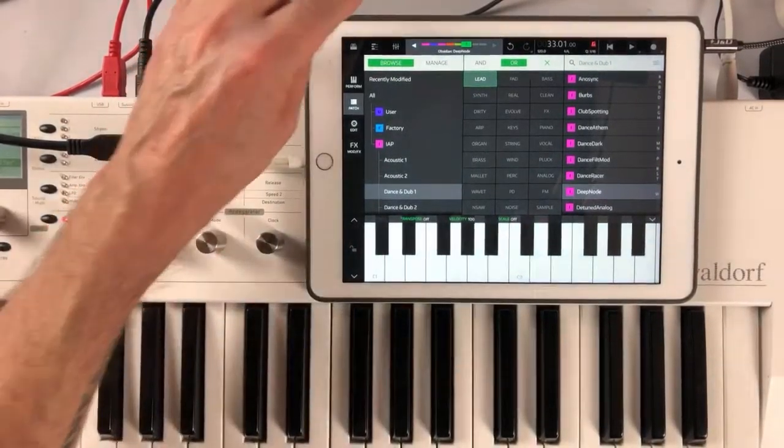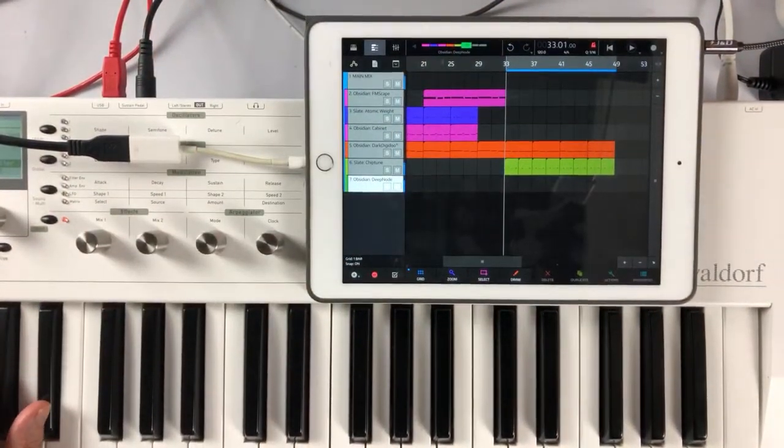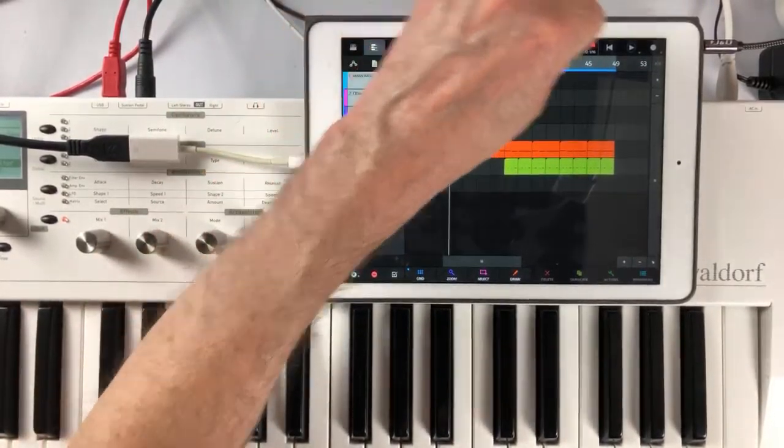That's going in there. Right, so I'll do it bass. Awesome. So let's see what we've got so far.